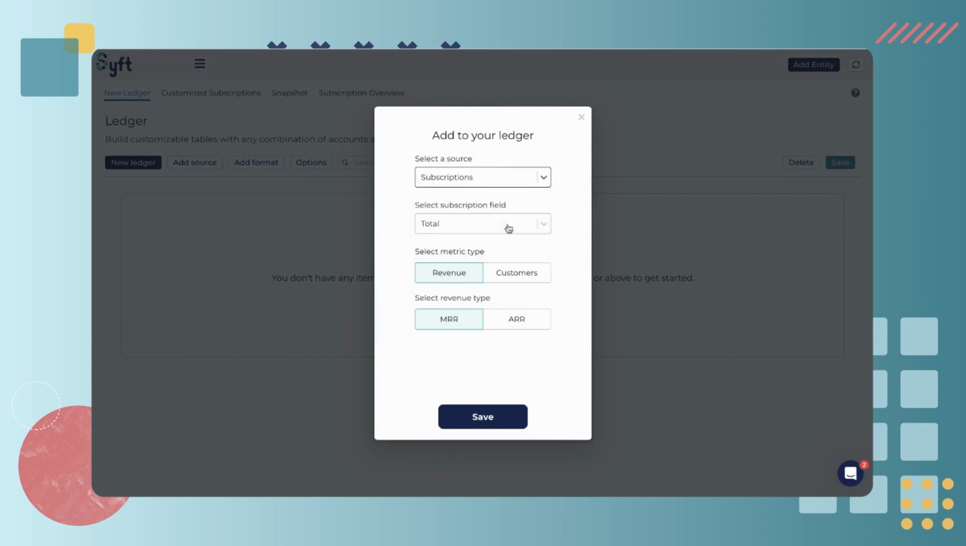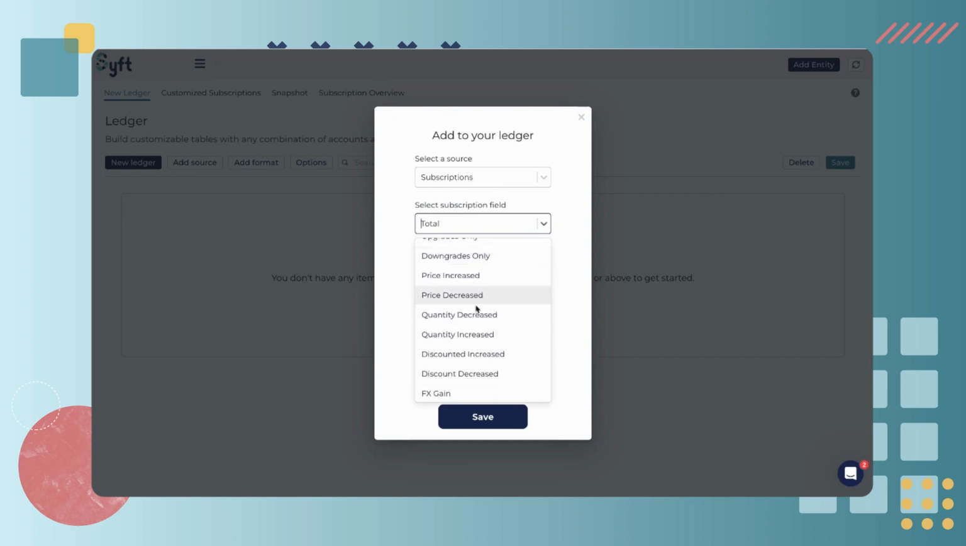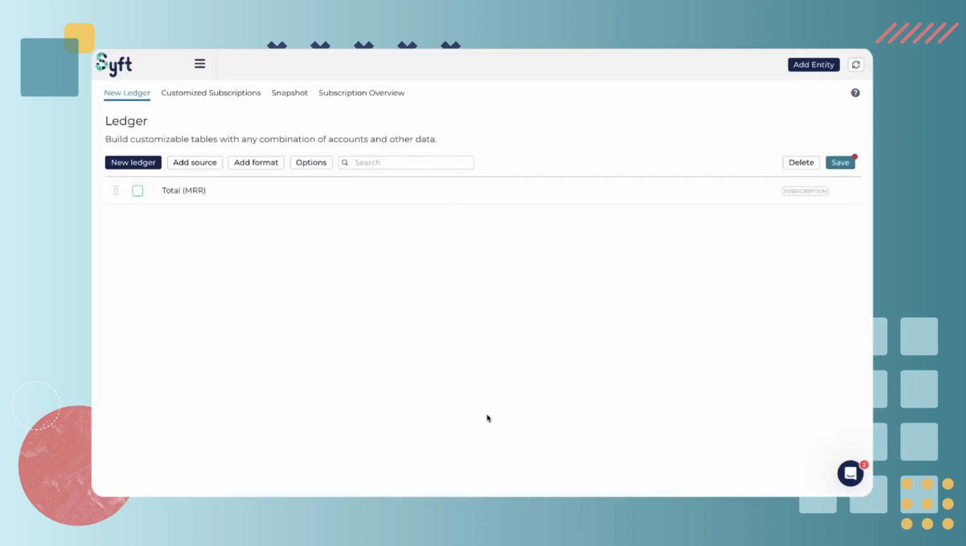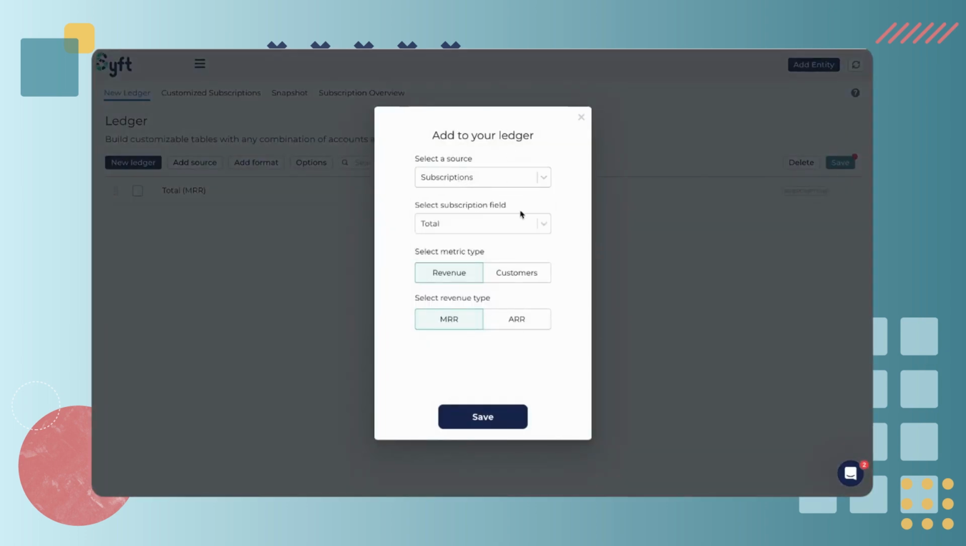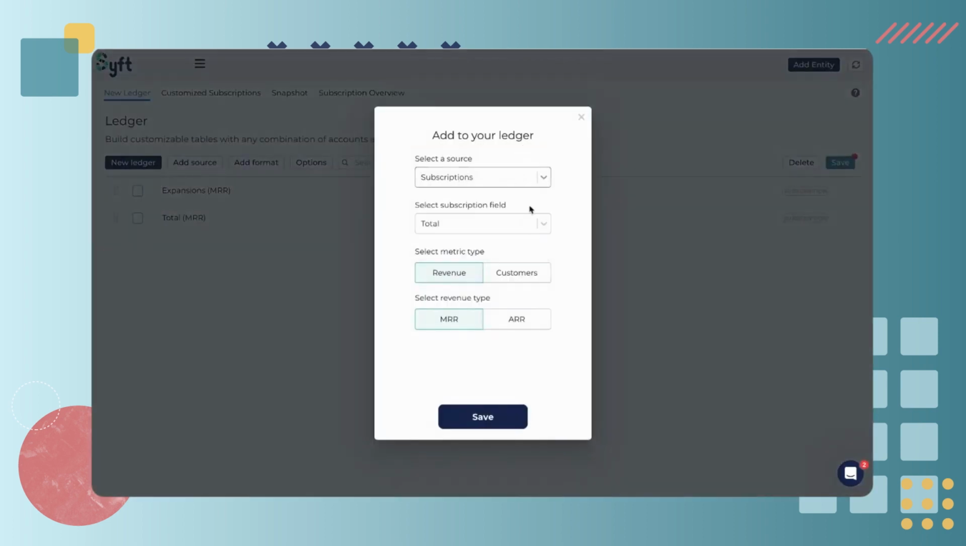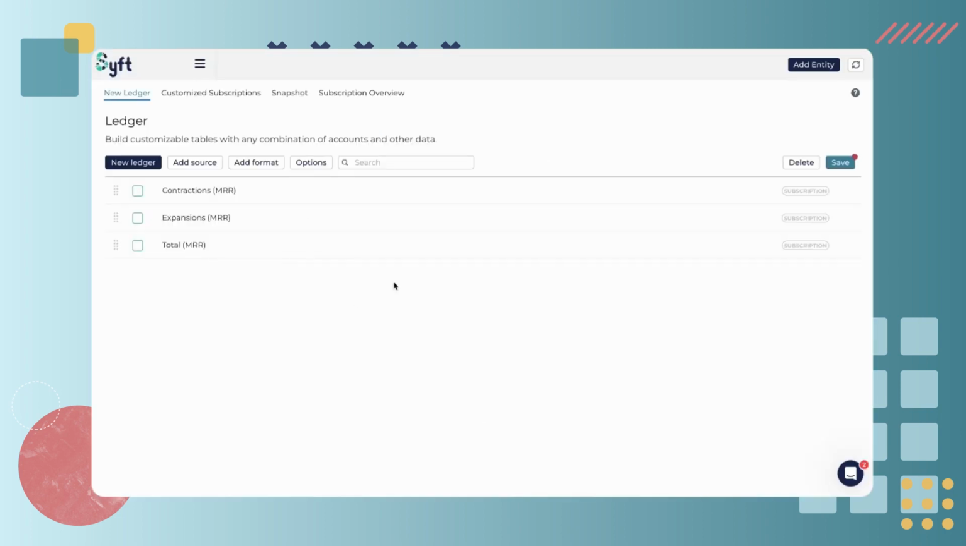So let's start by adding some subscription information. Here we can add in total. We could add some more specific information like price decreases or quantity decreases. So let's start by adding in total, and we can select if we want revenue or customers, MRR or ARR, and click Save. So here we've got our total MRR. We can then add some more of that specific information. Perhaps we want expansions. We're going to click MRR, and then let's add contractions as well, and click Save. So now we've added in subscription information.